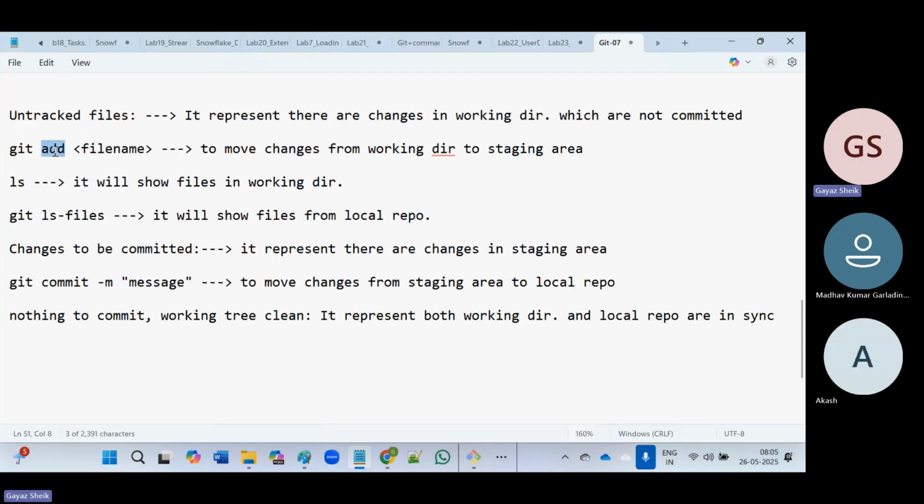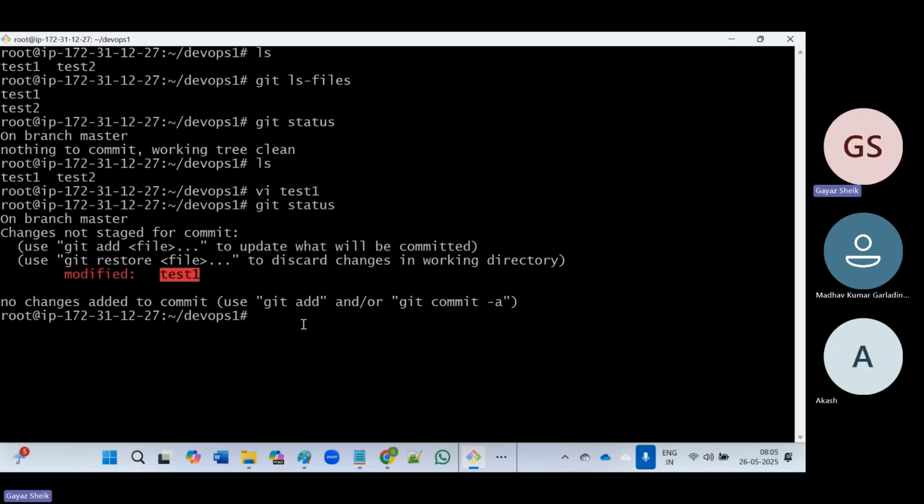Git add command. Always we have to use this command only. Whenever we want to move the changes from the working directory to the staging area, we have to use the git add command only. Okay, now we use the git add command.